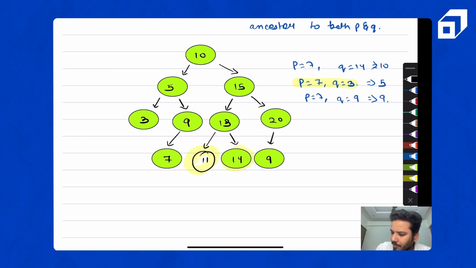So I start with 10. What do I see? Both the values are greater than me. So 100% they are on my right side. Now I reach 15. Now what do I see? Both the values that I'm looking for, 11 and 14, are smaller than me. So 100% they are on my left side.